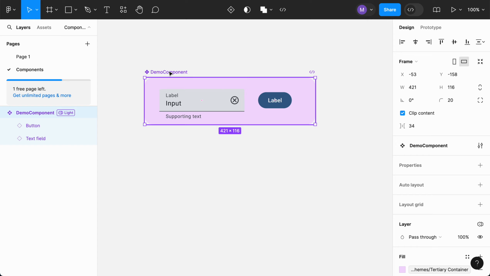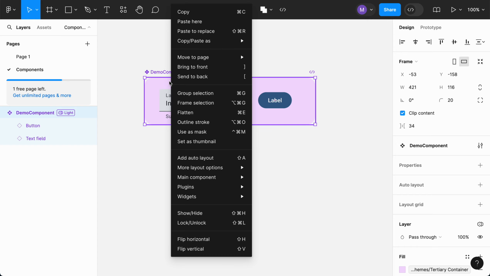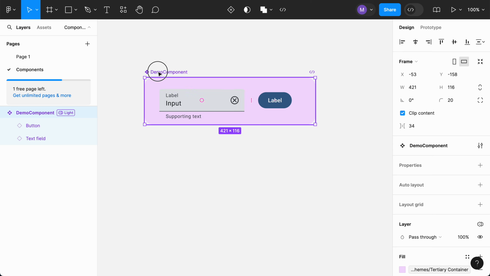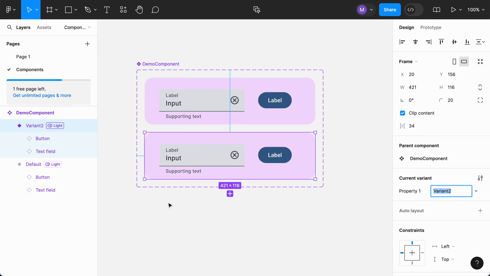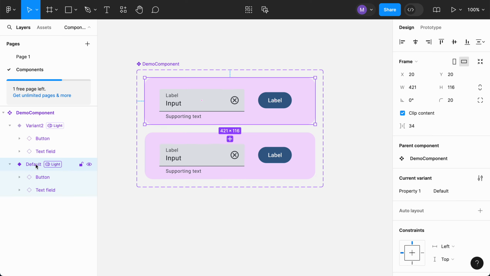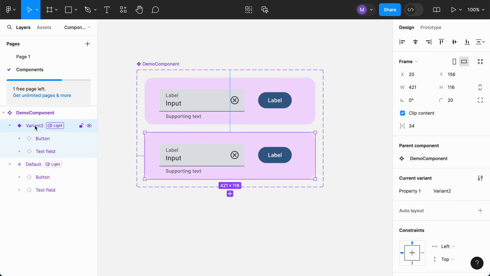So with the demo component selected, I double click and I select the main component option and select add variant. When I select add variant, it basically creates a replica of the original component. But the original component is called the default component, and the replica is called variant 2.